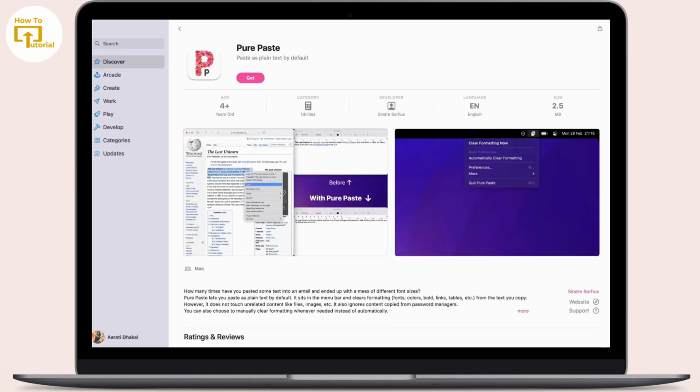Now on the seventh we have Pure Paste. Pure Paste lets you paste as plain text by default. It sits in the menu bar and clears formatting, fonts, colors, bold, links, tables, etc. from the text you copy. However, it does not touch unrelated contents like files, images, etc.